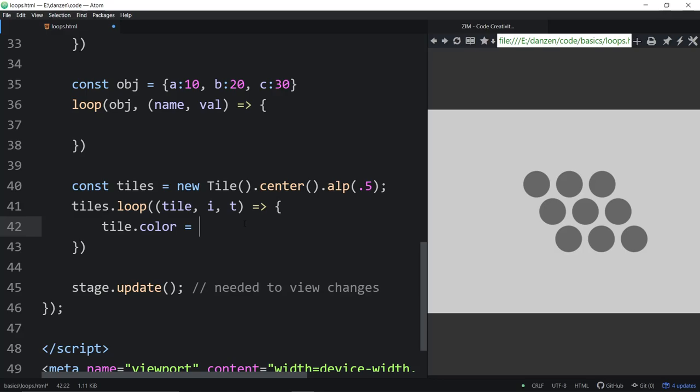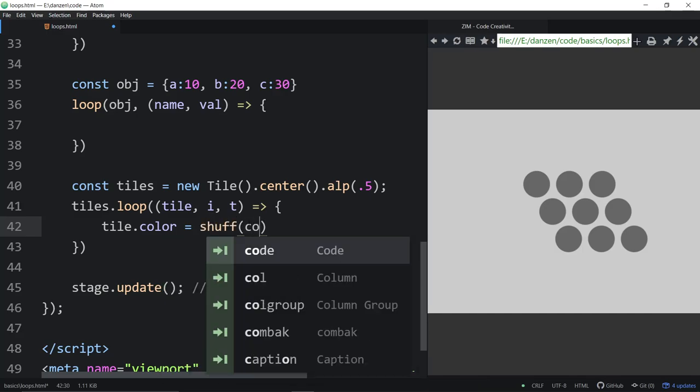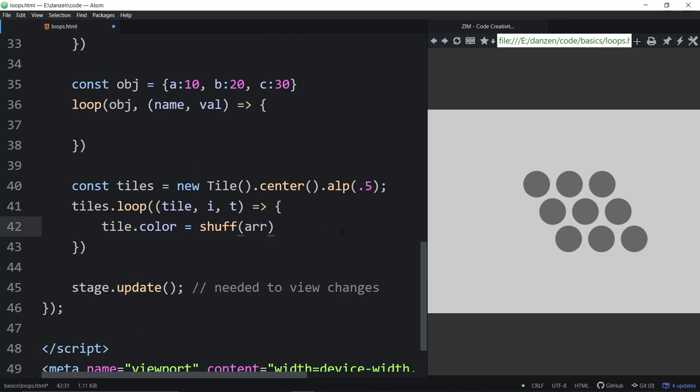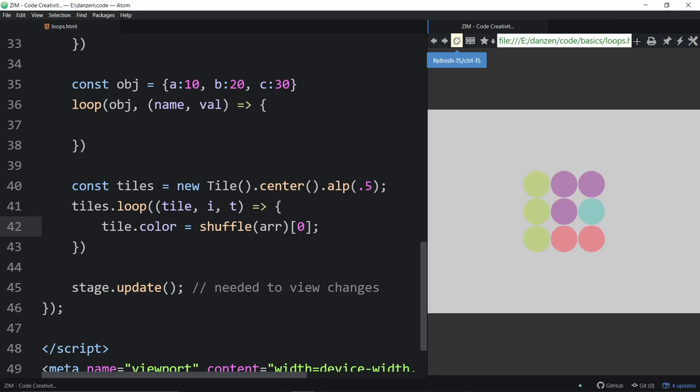tile.color is equal to, I guess we could shuffle. If we want it random, we can shuffle colors. Is it called colors? Oh, it's called r. We can shuffle the array, and shuffle should have an E, L-E on the end there. So shuffle the array will randomize the array and just get the zero element. That's how you could loop through the tiles and get the colors. If you wanted to use i there to do the colors in order, right now they're randomly picking from those colors. Oh, I was going to say, well, why are these so faint? It's because we got an alpha on that.